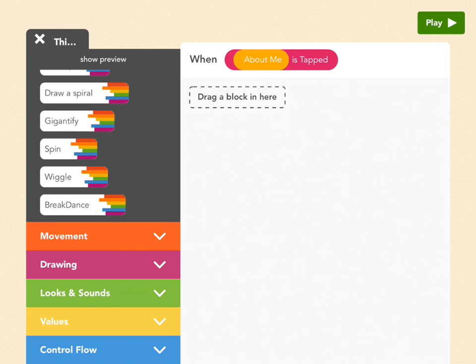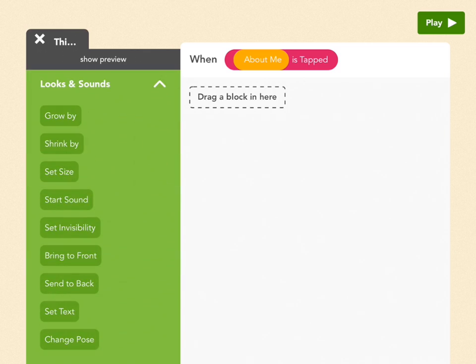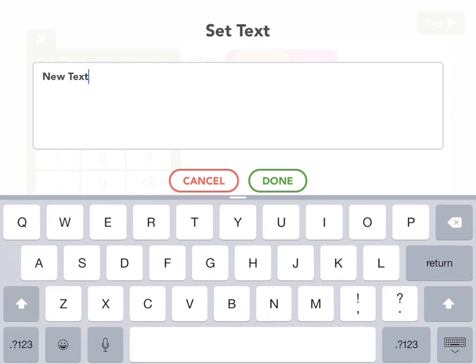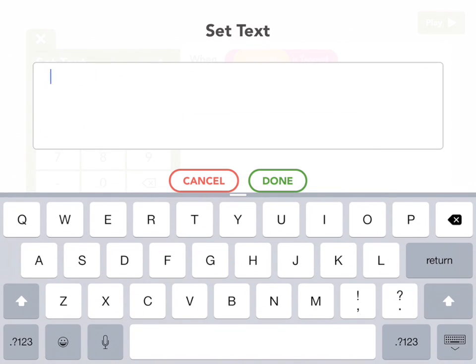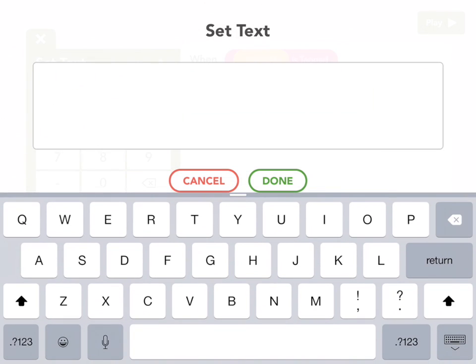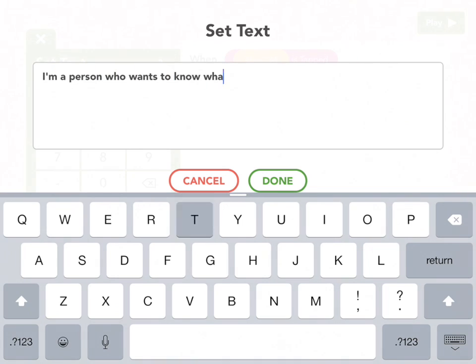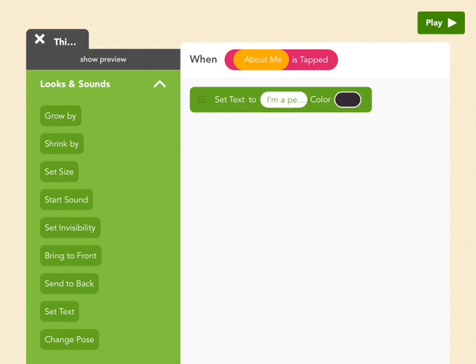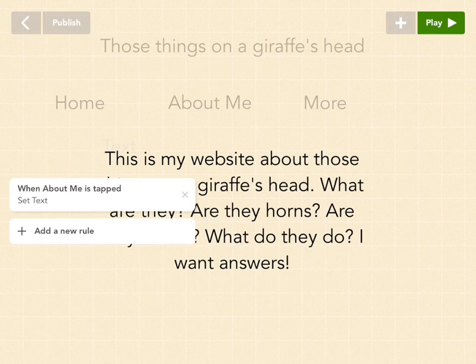So go to Looks and Sounds, which is the green tab, and pull out a Set Text and go to the little keyboard here and remove this. And now you can add your next bit of text. So I'm going to write my About Me page. As always, pause here if you need a minute to write your text. Cool. Okay, great. So let's see if this works.